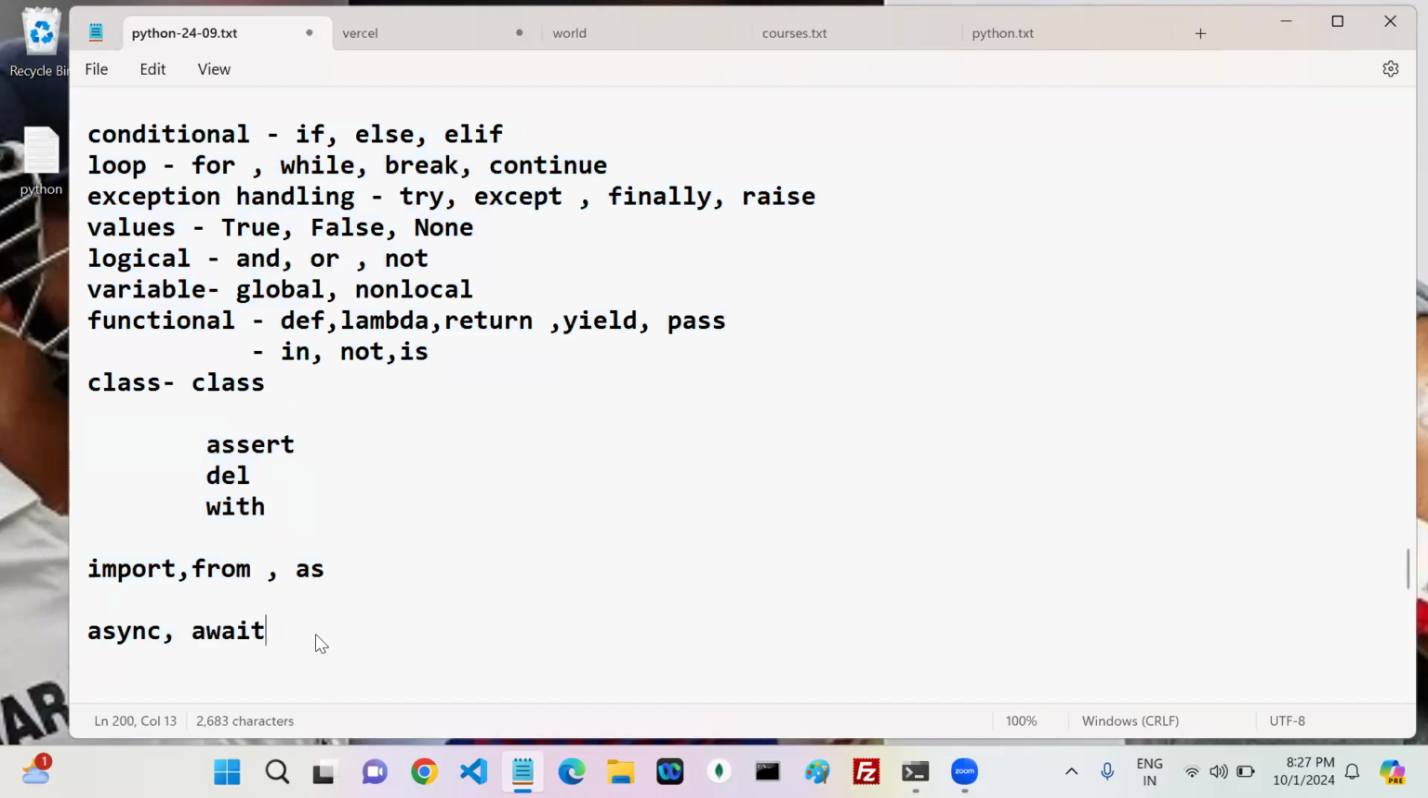all these keywords? Okay, sir. Yes or no?